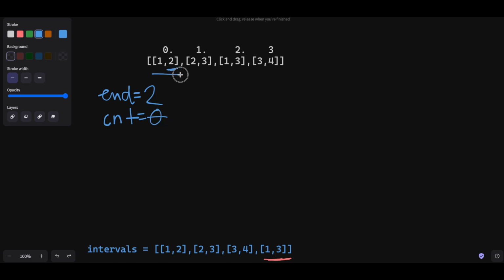So we skip this guy because we're starting here and it can't overlap with itself. So we move on. We check: does the start of the next interval overlap with the end of the previous interval? It does not. Great. So let's update the end to be the new end. So end is now 3. Okay? Our count remains the same.